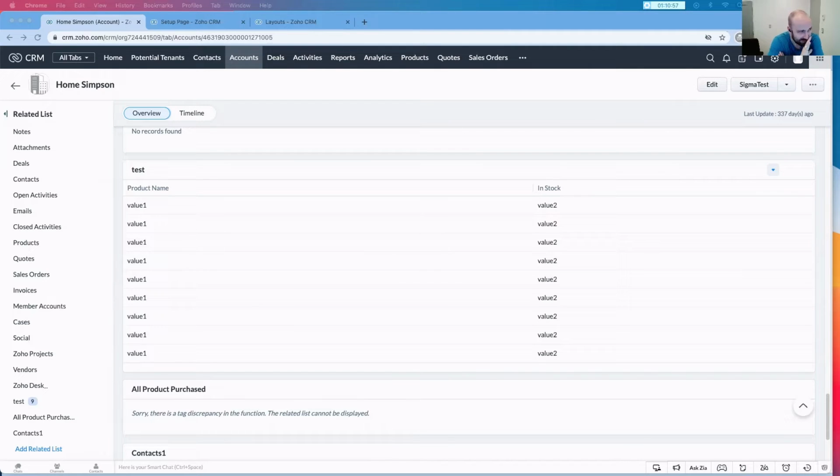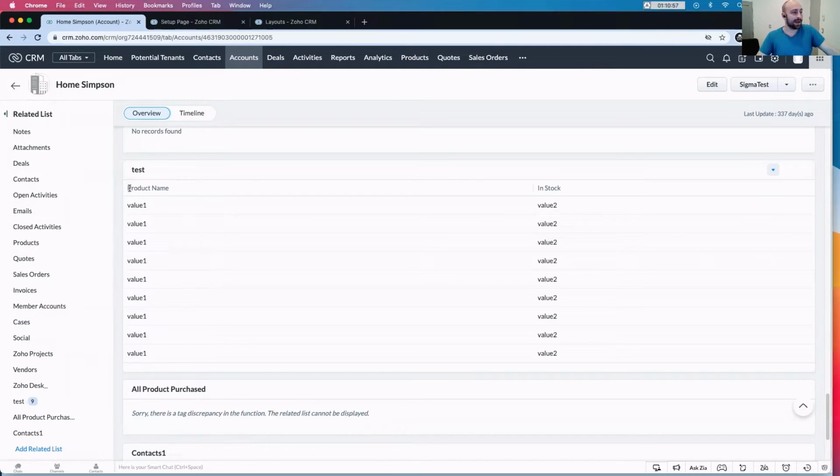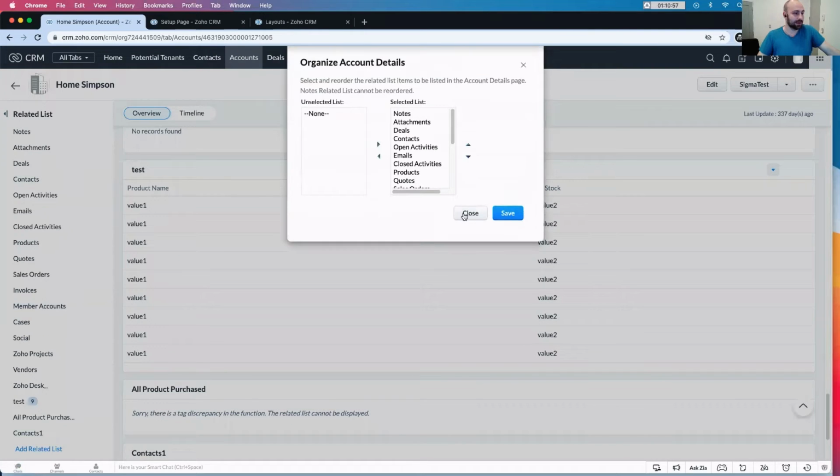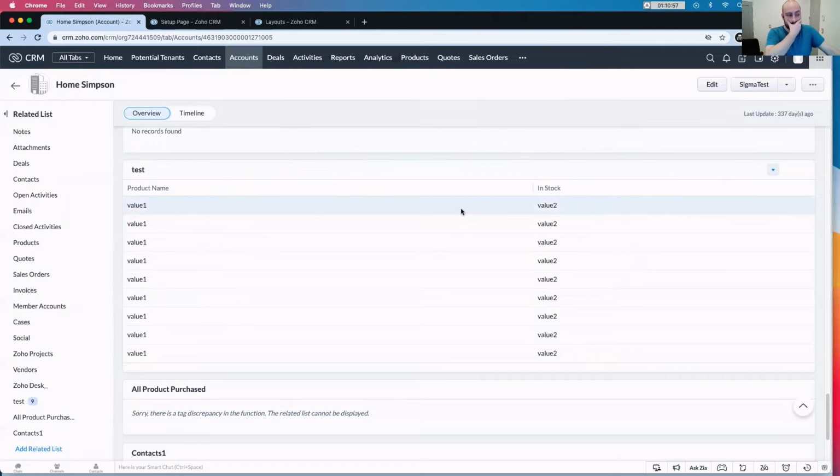So, I have here Homer Simpson's account record in Zoho CRM, and we have a related list right now with the headers being product name and in stock. We can make these whatever we want, but I've just populated it with a bunch of stuff right now. None of it's clickable. I can't go here. I can reorder, and so on.